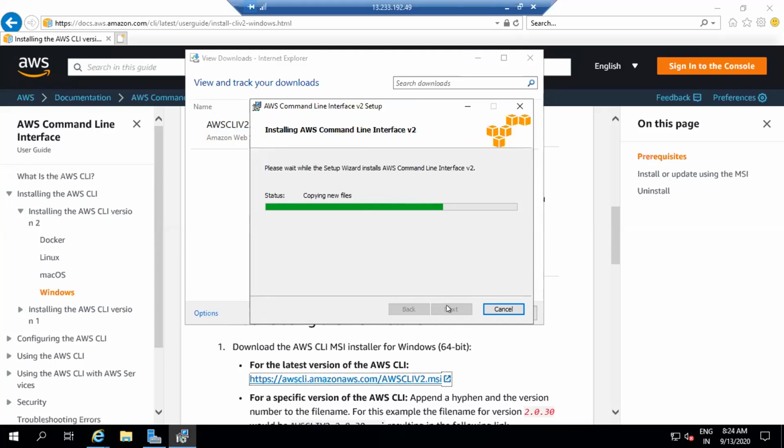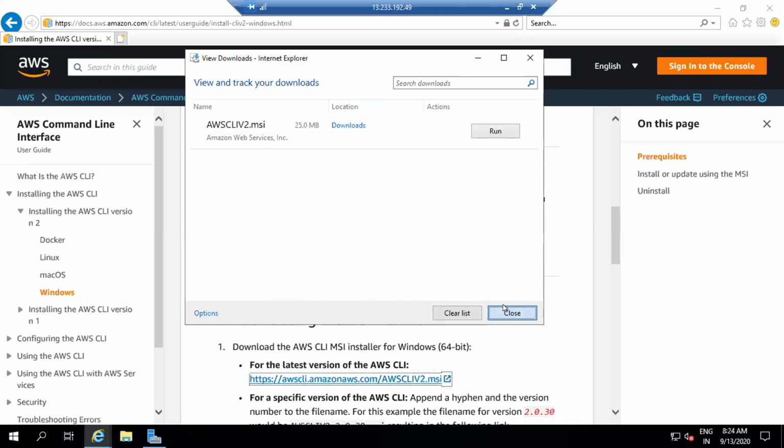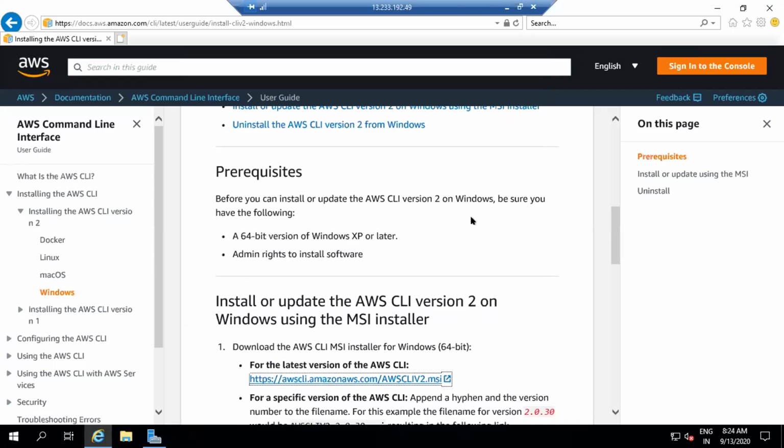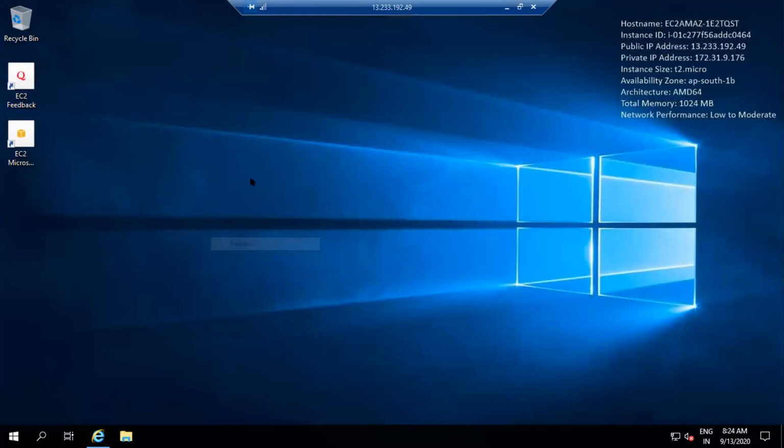It's getting installed. Is anybody facing any challenge with that? Say finish. Done. Can I minimize this screen? Yes. You can close this Server Manager. Done. Fine. So you can go to the command line. You can open that CMD prompt.